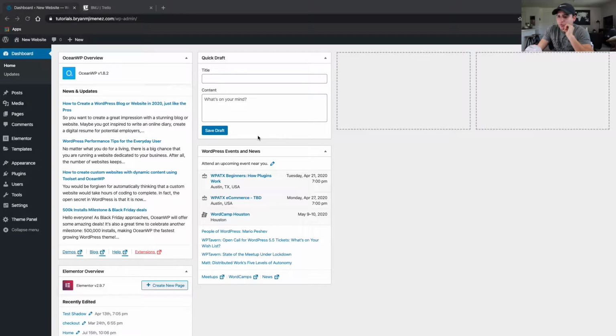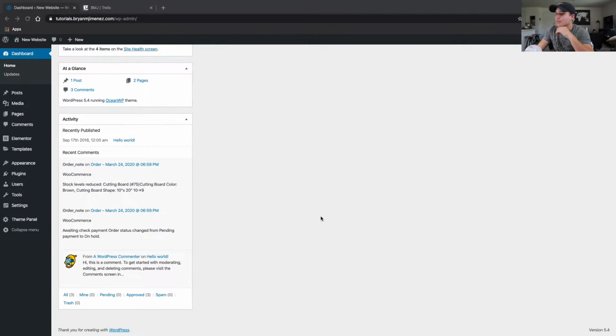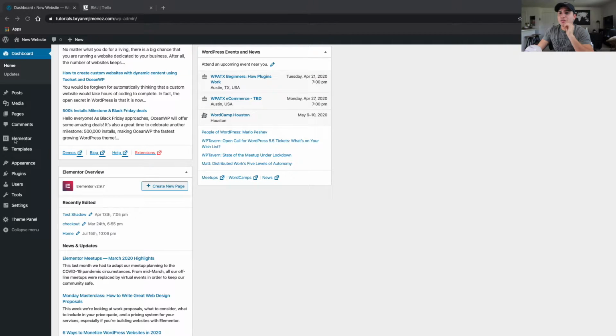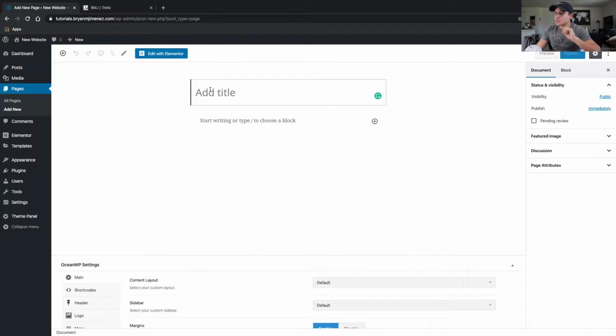Currently on WordPress 5.4, if you can see that on the bottom right there, and we have Elementor already installed and activated. So if you do not have Elementor, please go ahead and install it, activate it, and come back. Once you're ready, we're going to go over to Pages and click Add New. Just for the purposes of this tutorial, we're going to call this shadow, right?